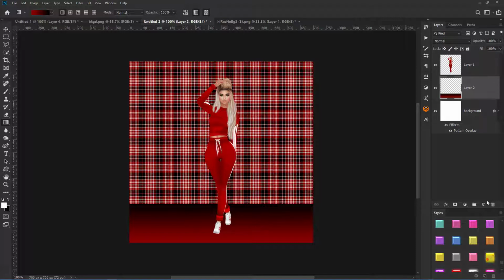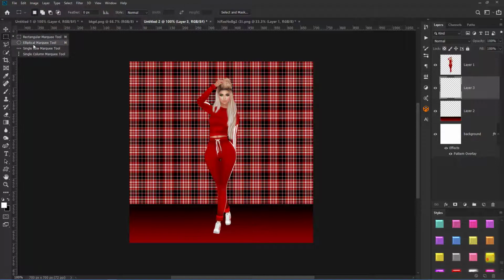So we need to make another new layer for the back of the wall and get our elliptical marquee tool this time. Start at the top left corner, hold Shift and drag down to the bottom. Right about here is good. Okay, now we want the opposite selection here. We want to invert our selection because I don't want to put a circle over her. I want to put a black circle around her, or basically black on the outside, clear on the inside. So how we do that is by holding Control Shift and the letter I. That will invert our selection.